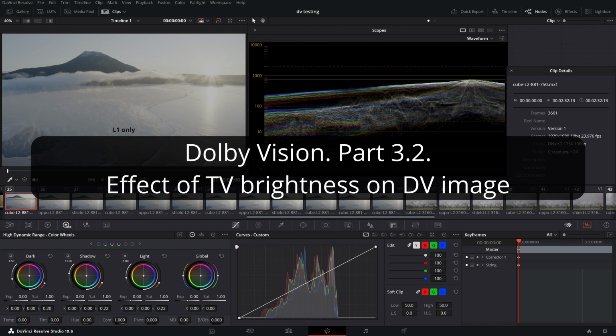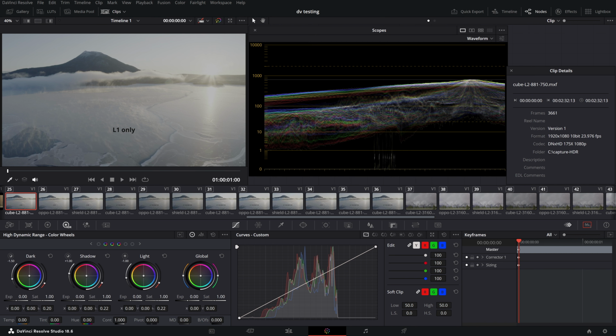Good afternoon. This is the second part of testing in Dolby Vision. Today we will talk about an interesting point, namely the influence of TV brightness on Dolby Vision output.